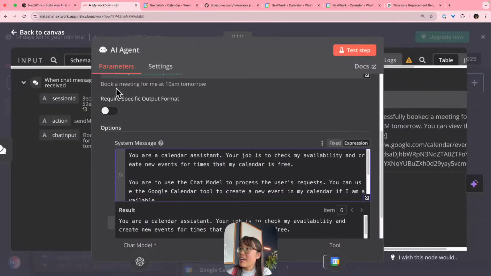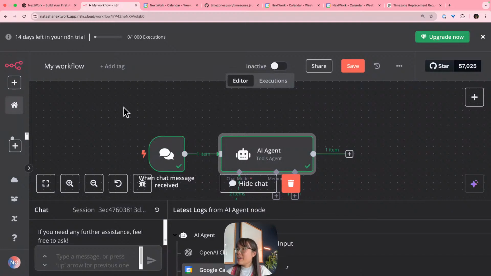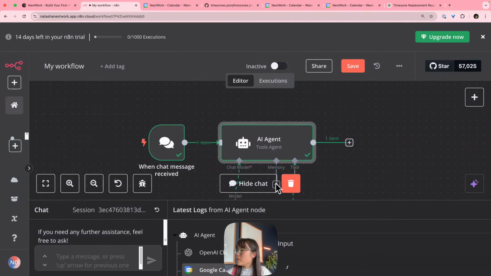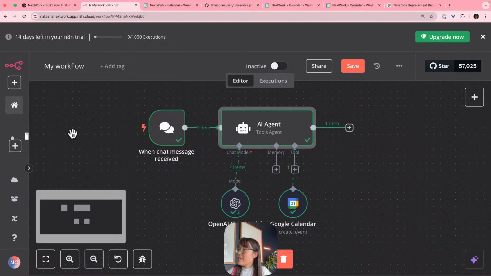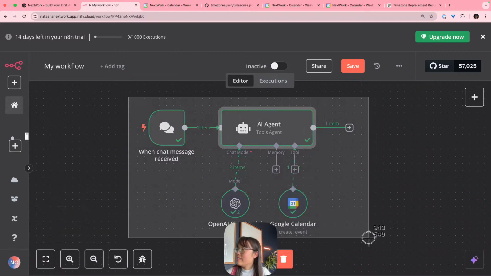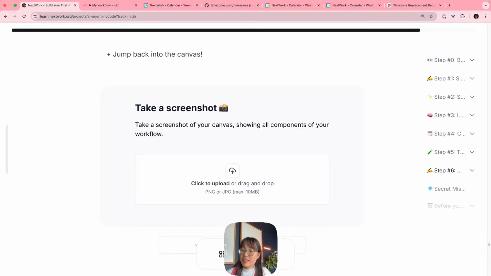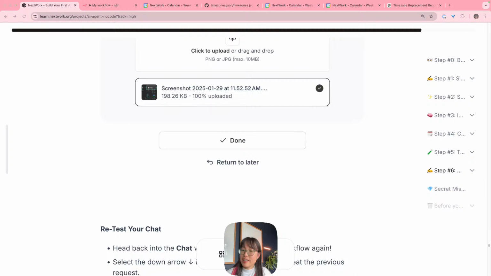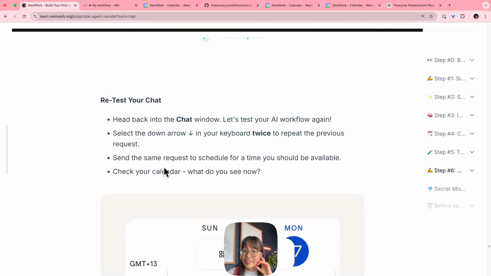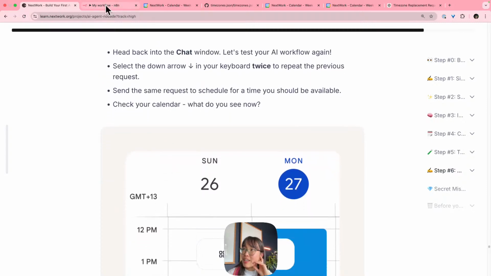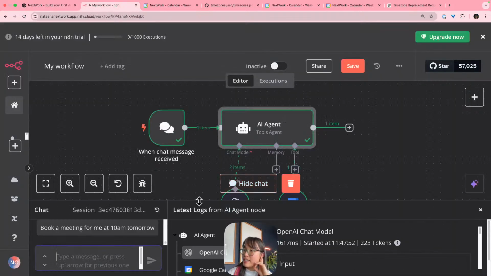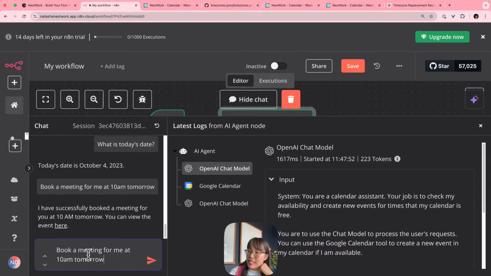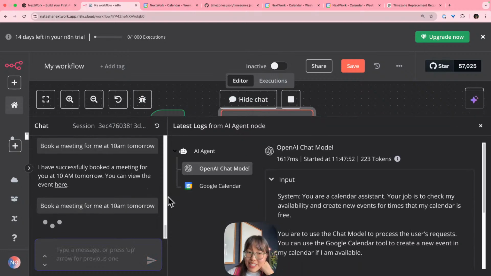So let's jump back into our canvas for the finale. We are going to first take a screenshot of our canvas looking really good. And then we're going to test our AI workflow one last time. Let's see whether or not that change really did it for us. So shall we chat with it and say, book a meeting for me at 10 a.m. tomorrow. What's it gonna do now?